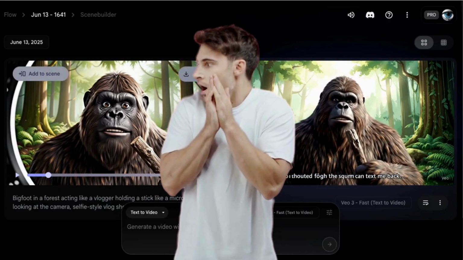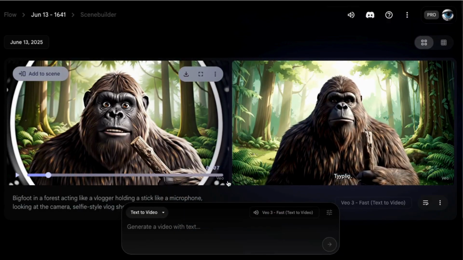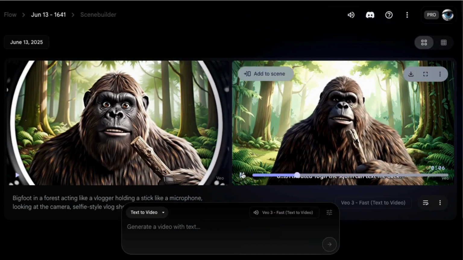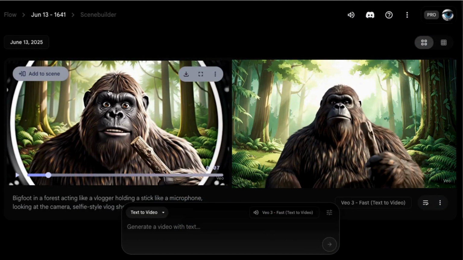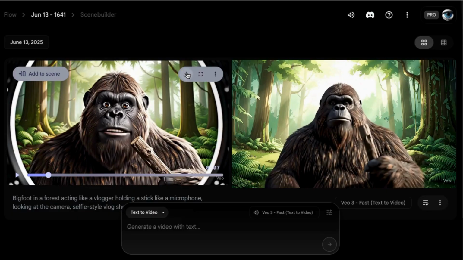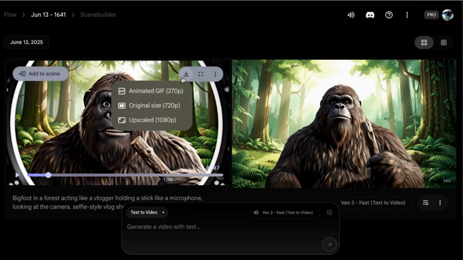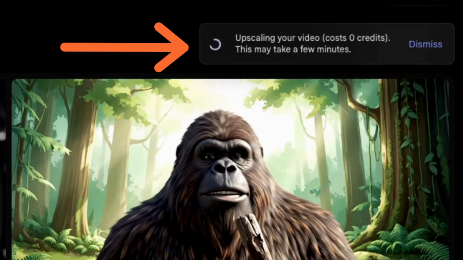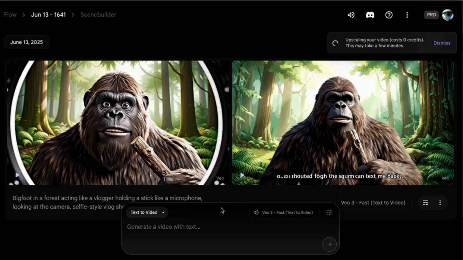This is crazy. Let's try the other. I like how it's got the weird typing at the bottom. I also like the image here better, but the talking is better on this one, so I'll choose it and download. Notice, if I upscale it, it costs 0 credits, at least today. Yes, please. Let's make the next one.